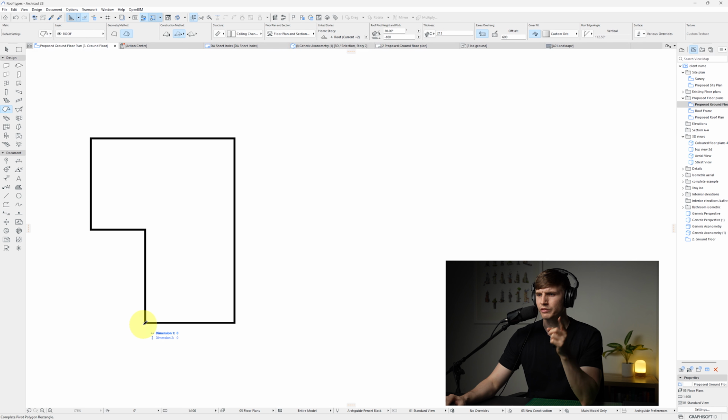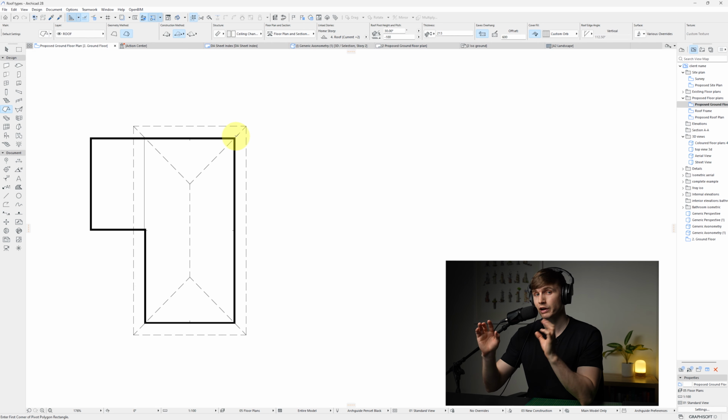If we click in this bottom left-hand corner just here and bring it up to this top right-hand corner and click once, we'll have our hip roof.